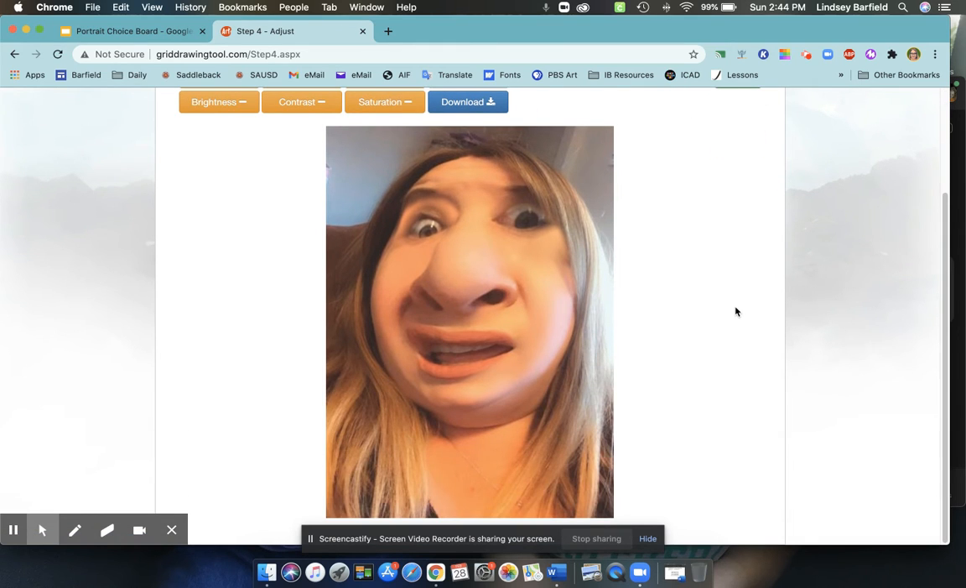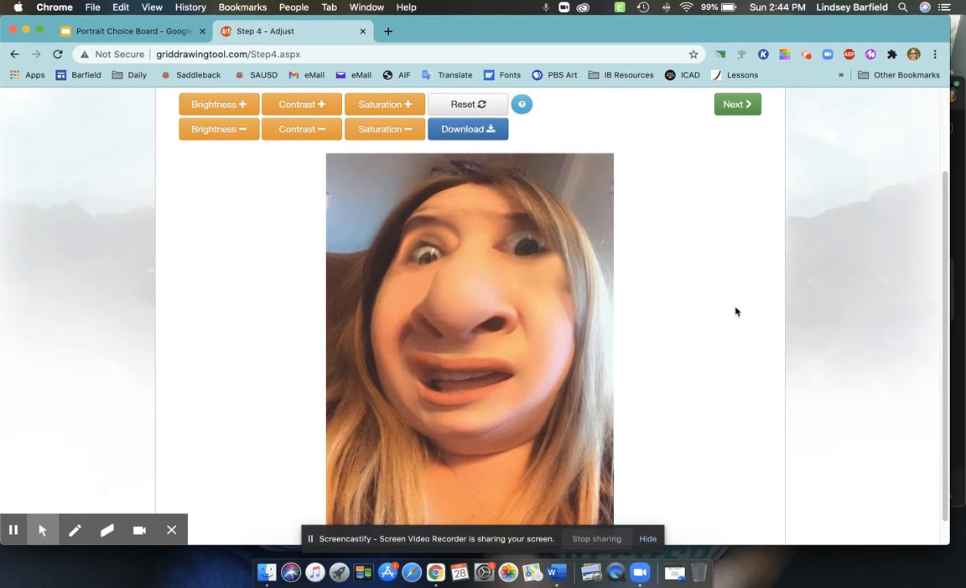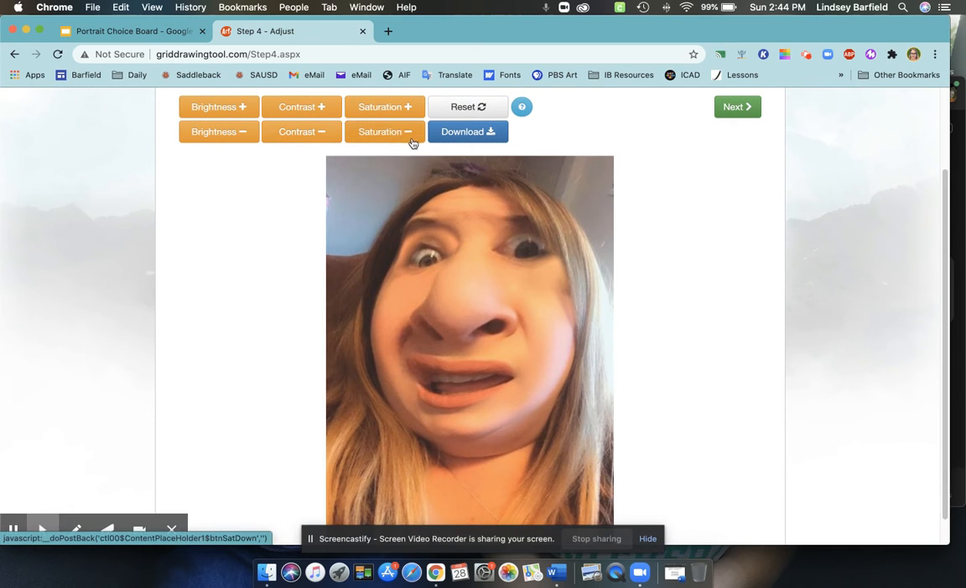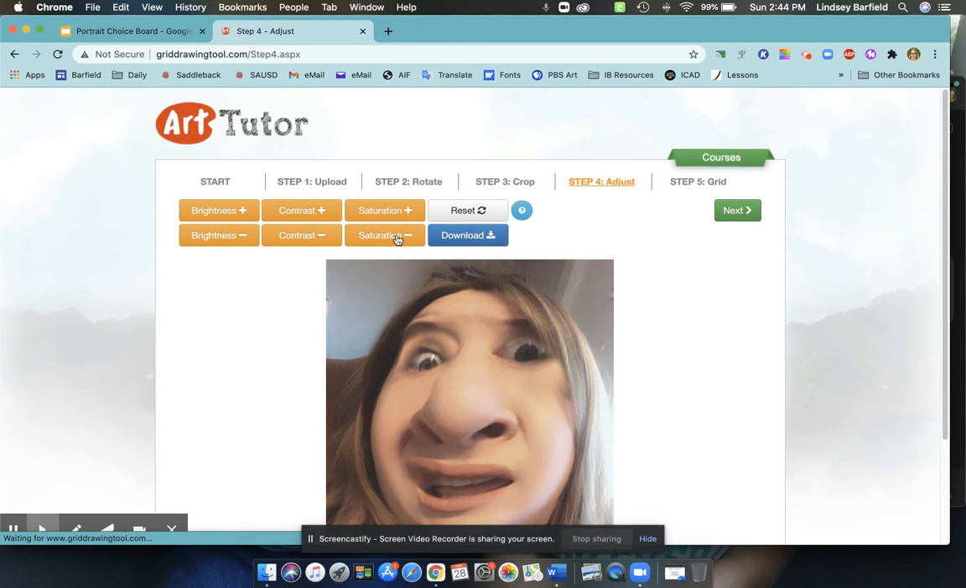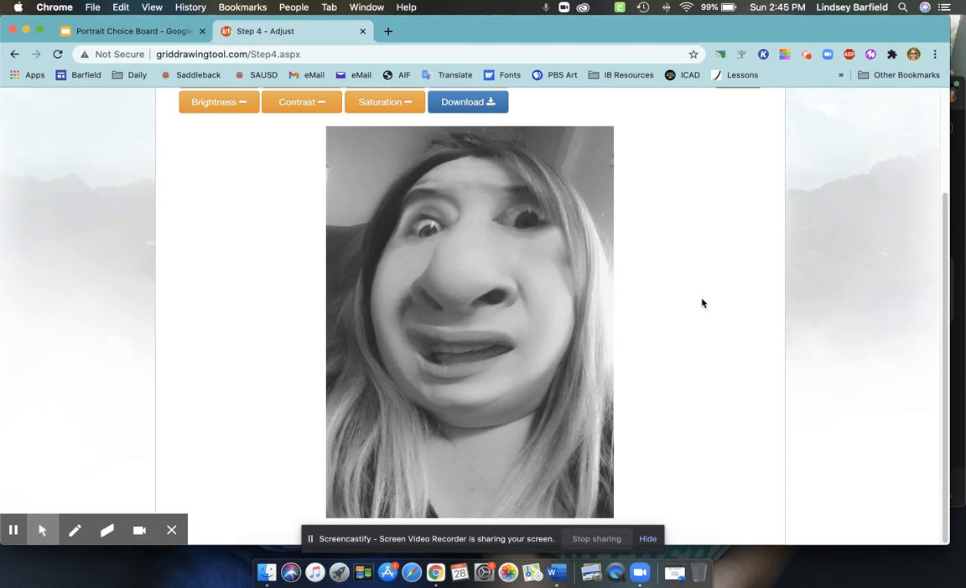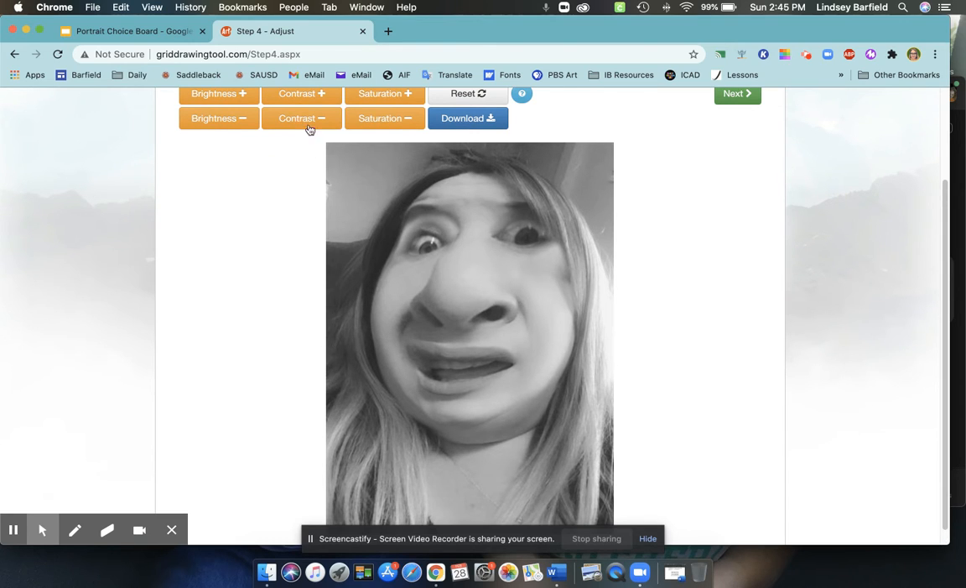Okay, and since you were doing pencil drawings, I'm going to recommend that you change this, go to where it says Saturation, minus, and you're going to click that. And you're just going to keep clicking it until it's going to take it to a black and white version of your image.